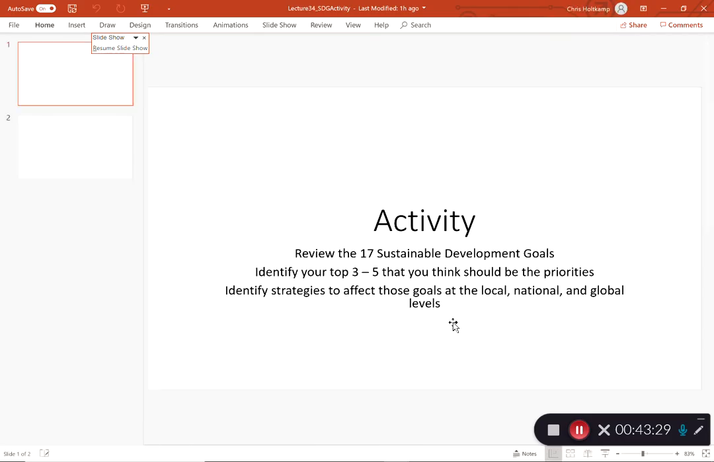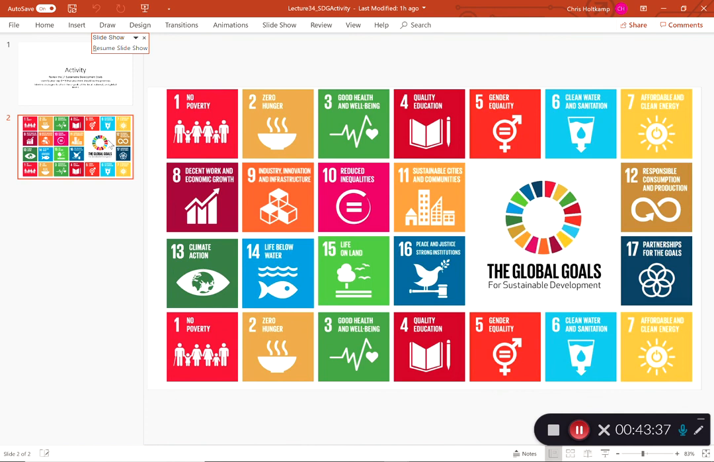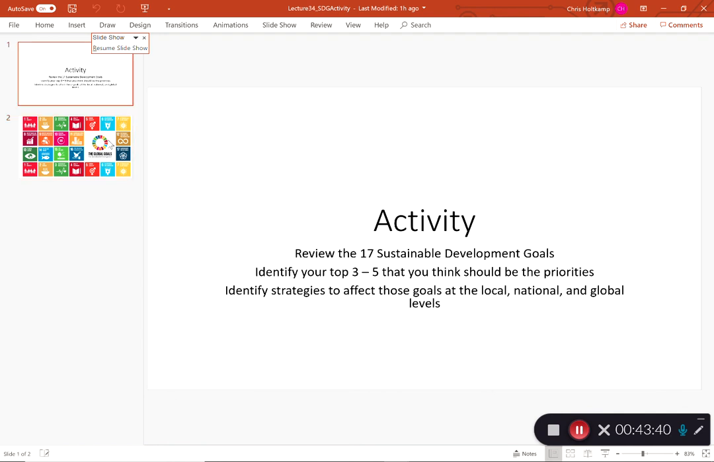So the activity is review the 17 Sustainable Development Goals from the UN, right? These are them. They're posted here. I'll also post this PowerPoint in the module so you can get to it. Identify your top 3 to 5. We did this way back at the beginning of the semester. So think about the 3 to 5 that you picked when I had y'all in groups in class do that. Think if your 3 to 5 maybe have changed over the course of the semester as we've talked about these different things. And then I want you to identify strategies that might influence these goals or move us forward to achieving these goals at the local, national, and global levels.